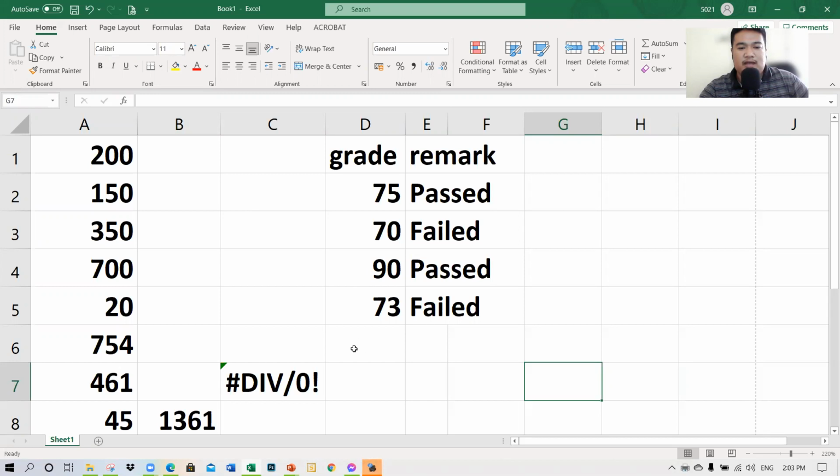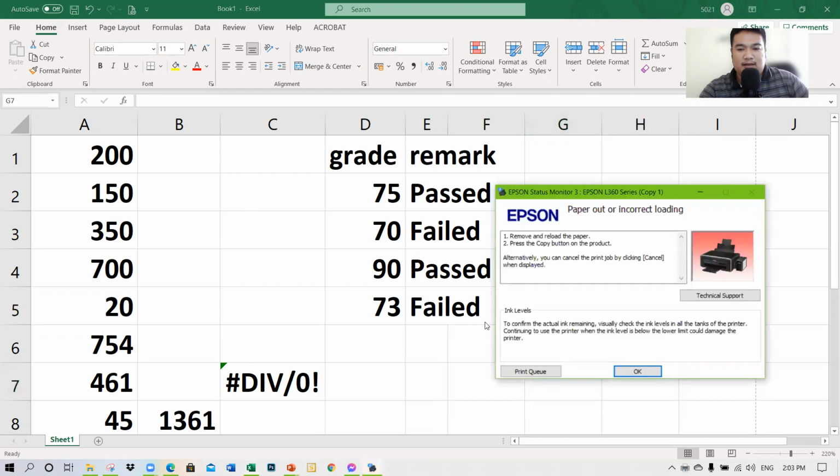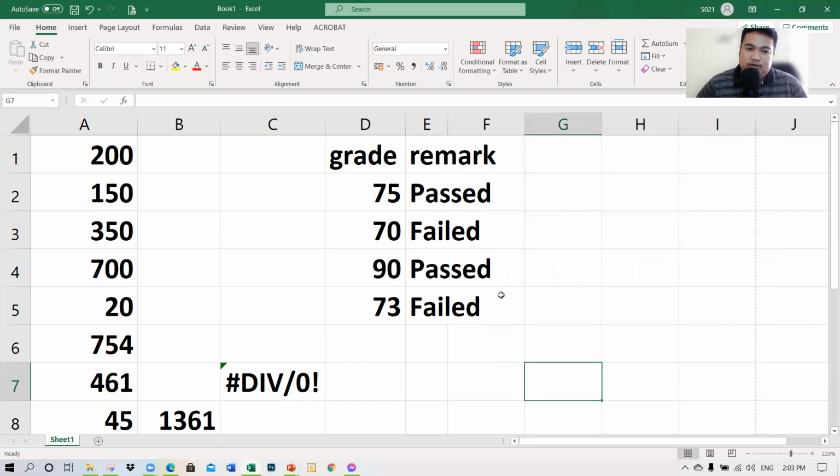There may be some errors na pwede mong ma-encounter just like this one. Paper out or incorrect paper loading. So wala kasing papel. So I will just put the paper here. Medyo hindi maganda yung location ng printer so I could not show it to you, but anyway, okay, so it's printing now. Naririnig niyo siguro yung sound effect ng printer. So there you have it. Nandiyan na yung ating file.